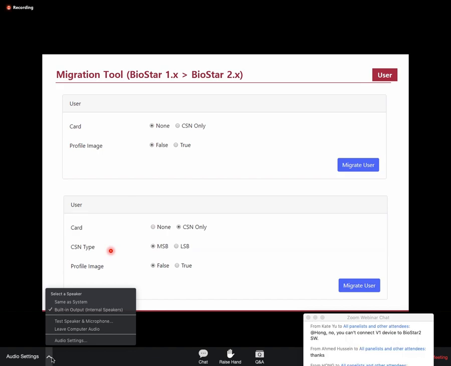Profile image selects whether or not to migrate the profile image registered to the user. If you set the profile image to true, then you can see the image path. Enter the path where BioStar 1 saved the user's profile image. This option is available only when true is selected on the profile image.